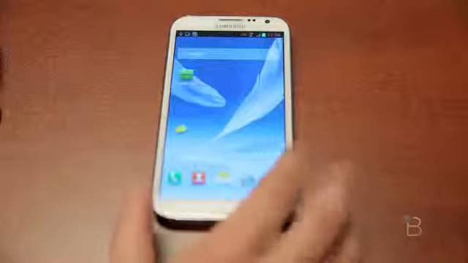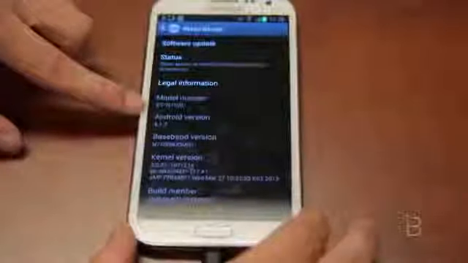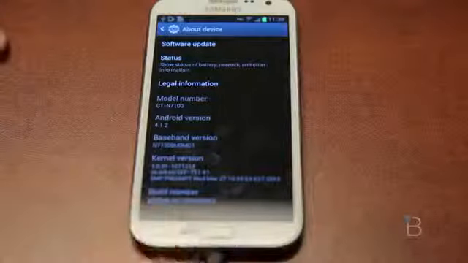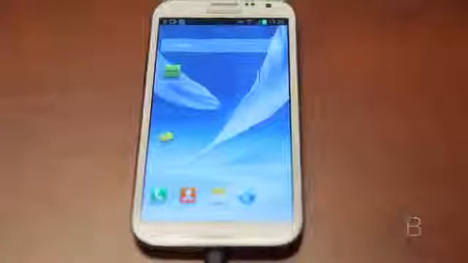You have to make sure that this is the N7100 version of the Galaxy Note 2. I'm going to go into here, go down to About Device, and show you right there, the GT-N7100. This is the non-LTE version of the Galaxy Note 2. So just make sure you have that device before you begin, or else this will not work.